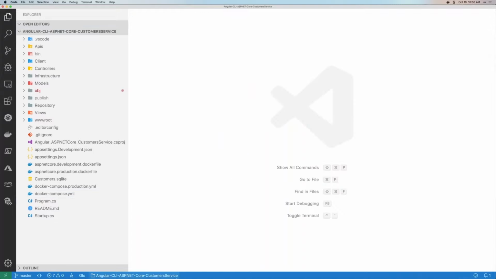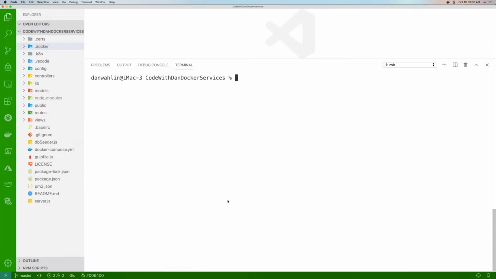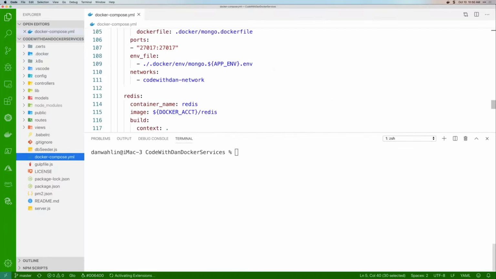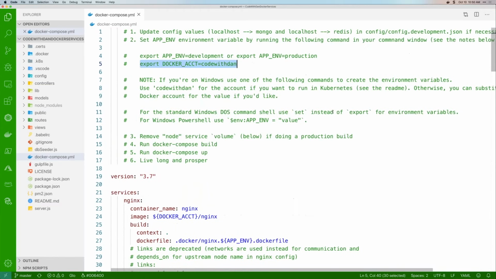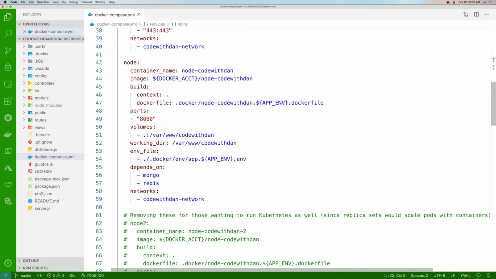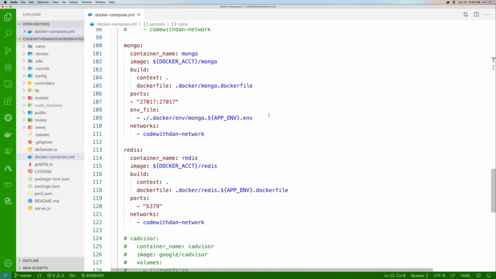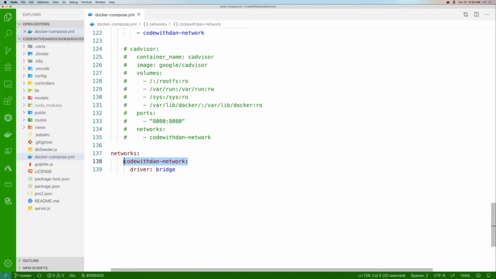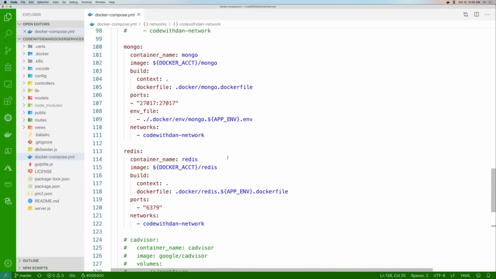Now, a little more robust example is also going to be available for you. This is one that has multiple services. I won't have time to go into all the details. There's a little bit of setup you do here, but what this one allows us to do is run Nginx, which is going to run the front end part of the app, Node.js, MongoDB, Redis, and they're all going to run in this network I called Code with Dan Network. And then there's some other stuff I could run as well.